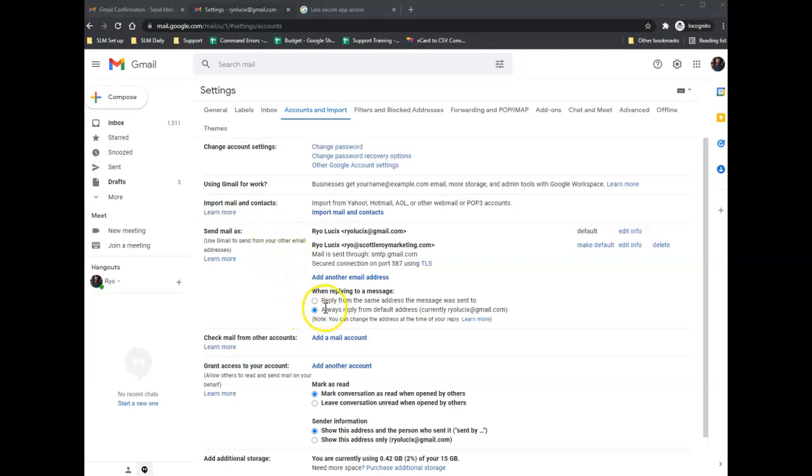You can change this to reply to the same address the message was sent to, or if you just use one email for business purposes, you can put always reply to the default address, which would be your business address. I always like to double check and make sure that the settings have been saved correctly.